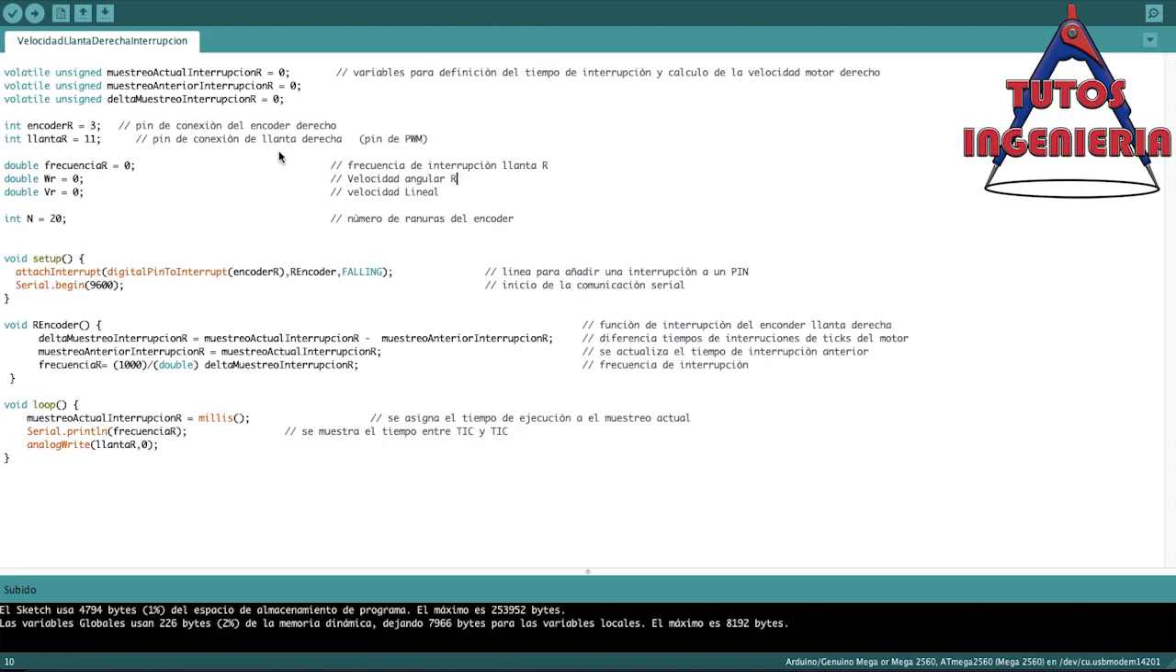Right here I have the code that I made to try to measure the velocity of the wheel. The first variables are the common variables that we used in the last videos: muestreo actual de interrupción, muestreo anterior de interrupción, and delta muestreo de interrupción R. Remember that R is the right wheel, and we could do it for the left wheel. I defined encoder R as pin 3 and llanta R as pin 11. Those are the pins where we connect the encoder and the llanta, that is the PWM signal of the H bridge.